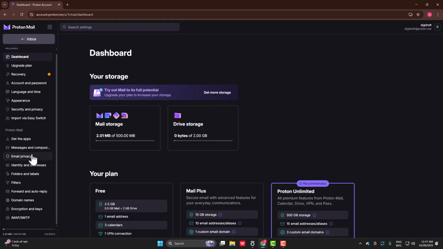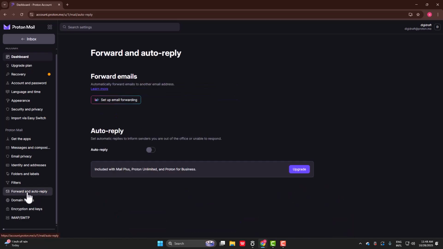Once you've done that, now if you check on the left hand side of your screen, there's going to be this little icon which says forward and auto reply. Click on that, and I just forgot to tell you that Proton auto reply is gonna be a paid feature, so you need to have the premium version of Proton in order to go ahead and use it.